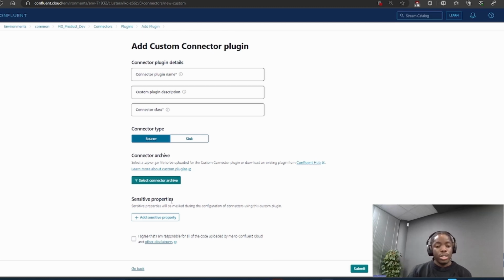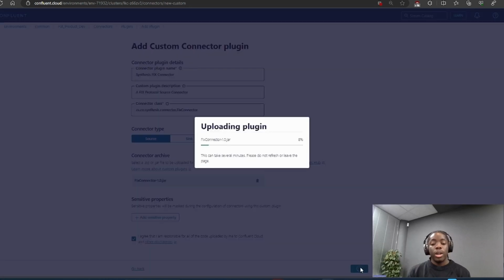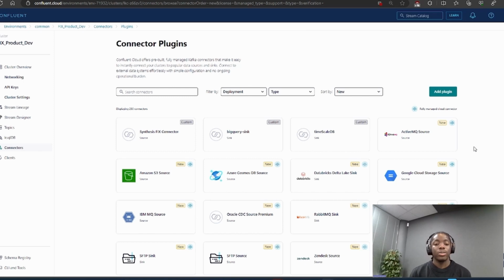Finally, we have sensitive properties. Remember to add values such as username or password, depending on your Fix connection. Finally, we'll agree to the Confluent disclaimer. When you're done, your page should look a little something like this. Next, we'll click Submit. This will upload the connector to Confluent Cloud. Great. As we can see, our source connector has now been added to our Confluent Cloud environment.